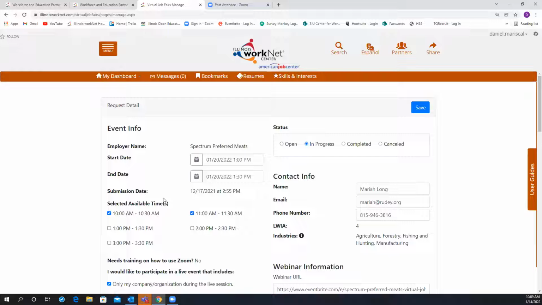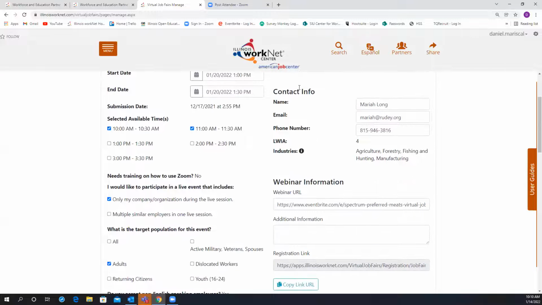You'll see up here on the right-hand, kind of top right-hand side, the status of the event. So again, once we first get the event request in, it will be listed as open. Of course, once either the LWIA or ourselves takes a look at the status, we'll then label it as in progress.